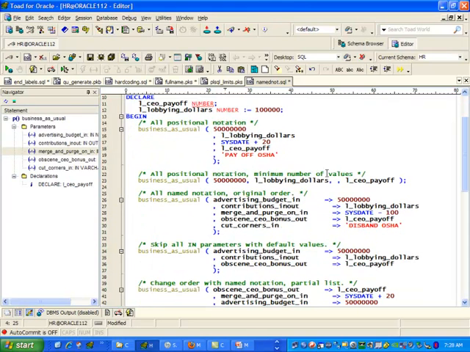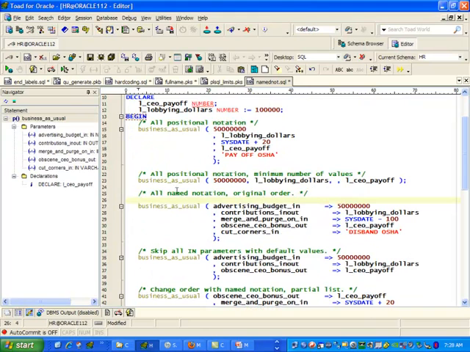So let's take a look now at name notation. Here's an example of using name notation for all the parameters in their original order. I simply specify the formal parameter name and the actual value with the equal greater than symbol. So over and over again, formal, actual, formal, actual.